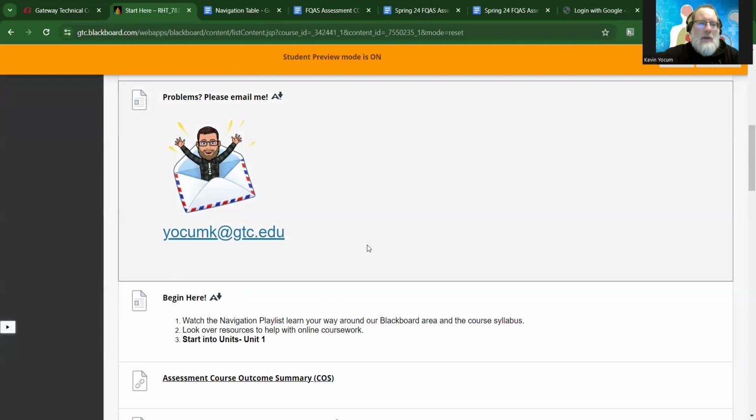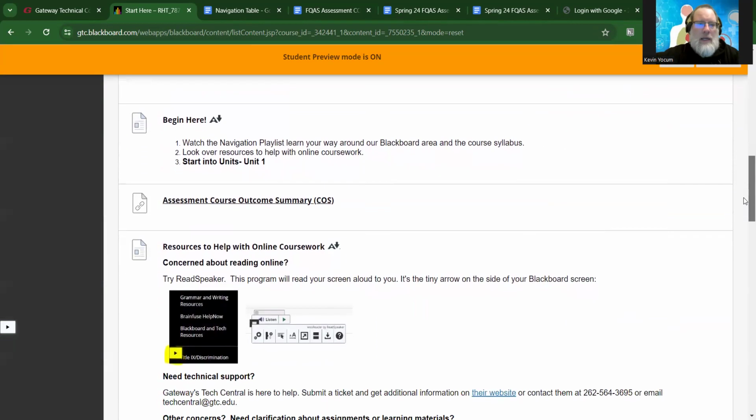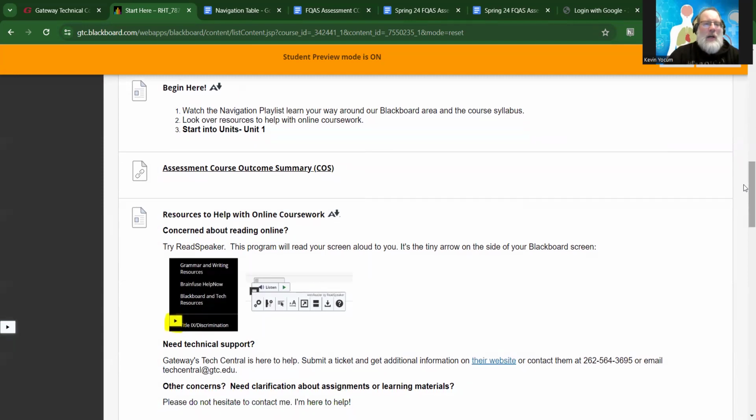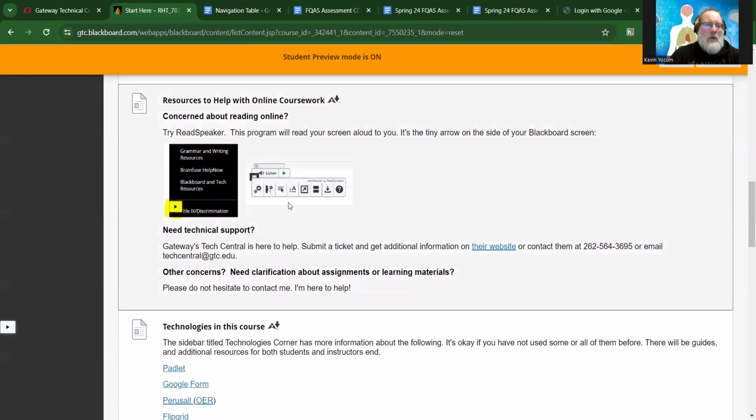Put your email in here as well. Start here. Again, that's kind of the basic jumping off point. And it's also a spot that students can go back to later if they run into some problems and they can't remember something, they might be able to find it in that start here area. So here's the course outcome summary again. We just looked at that. Some resources with online coursework. We have the little icons for activating Read Speaker.